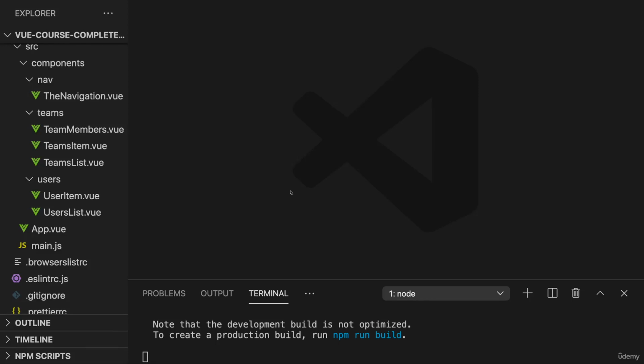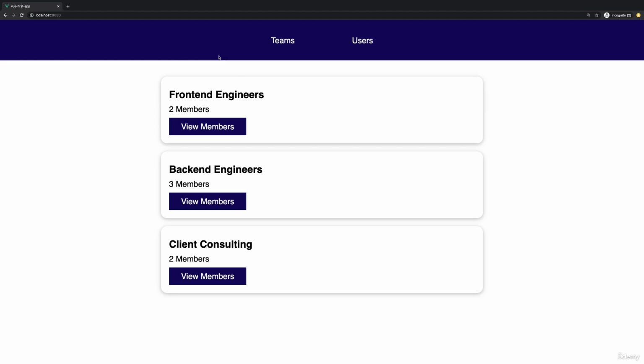So what is routing about? Attached you find another starting project which, when you start the server, gives you this simple application on the screen. This is a Vue app where we have two main areas, teams and users. We can switch between them, and for every team we can also click View Members, though at the moment nothing happens when we do that.